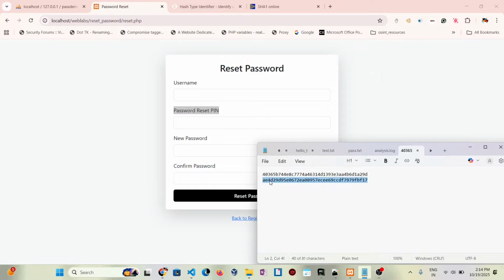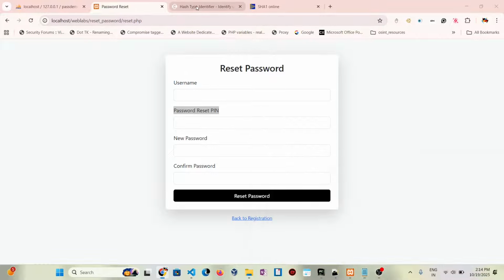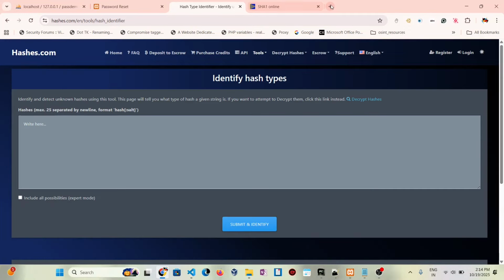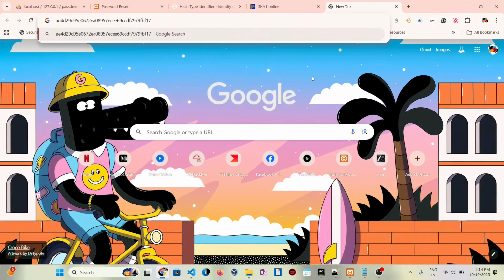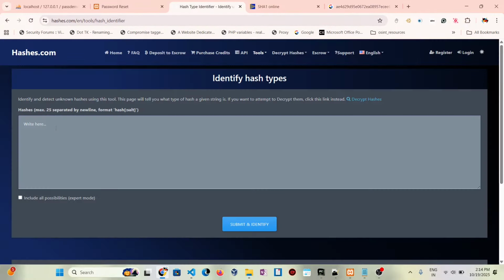So I'll check a hash type identifier. I just want to understand what kind of hash it is, because not everybody is that great when it comes to hashes. So you need to take the help of online resources, or whatever resources you already know or want to find out.